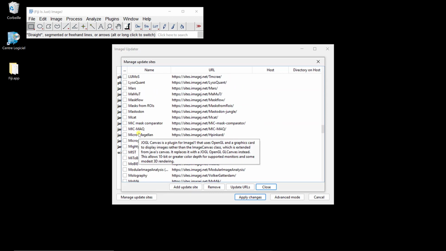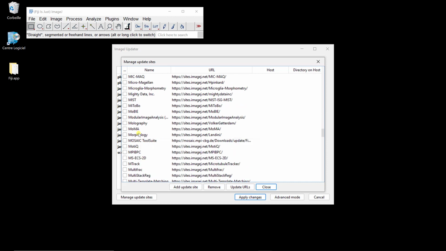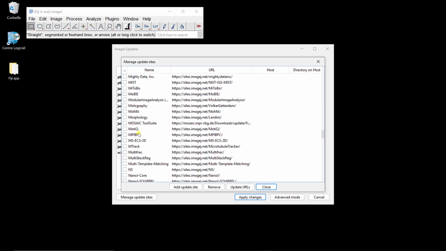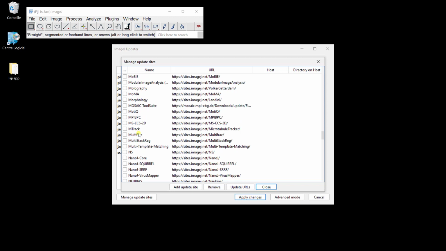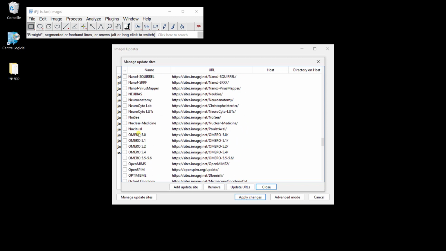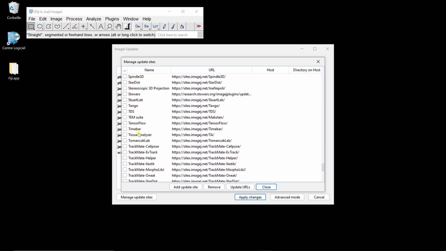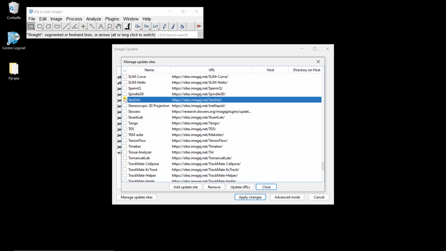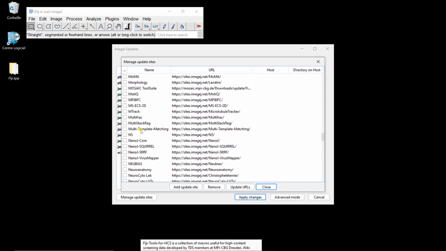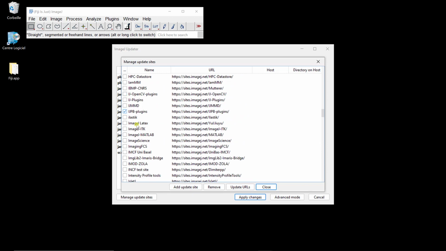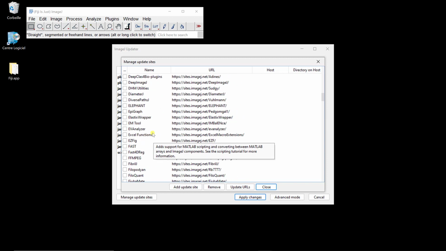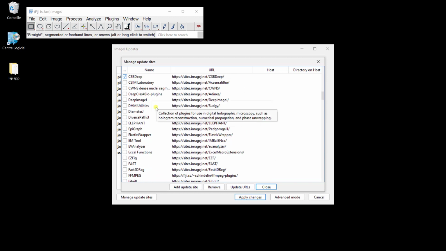So StarDist is actually a deep learning architecture to segment nuclei. Not that we're going to do that, but just because we use a function that requires StarDist. So we're going to go down up to StarDist. We're going to check StarDist. Now we have checked StarDist. If I go up, I'm going to find IJPB plugins and finally CSBDeep. That's the three plugins that are required to run MuViSS.